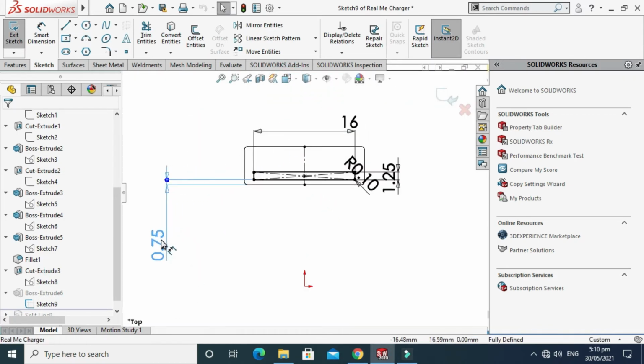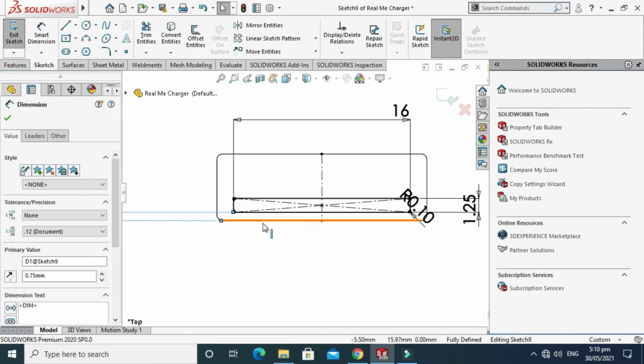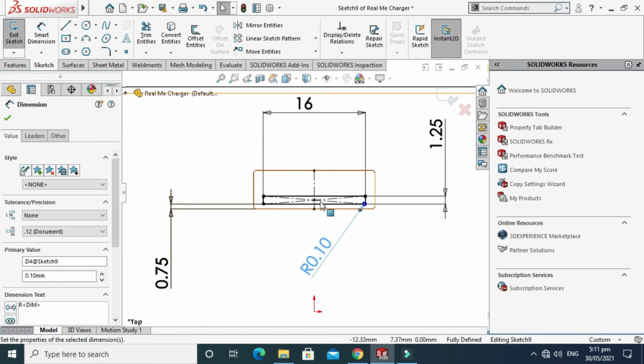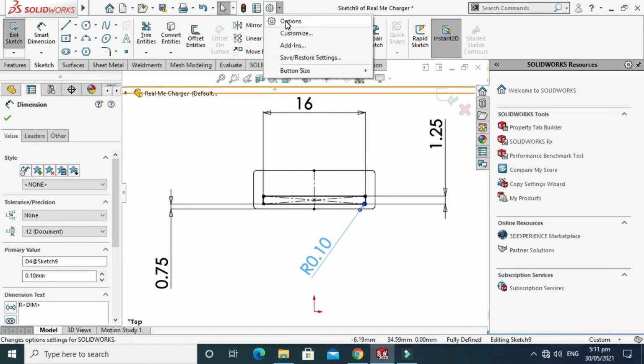You can see 0.75 millimeters from this line to this line, and the overall length of this center rectangle, this is a center rectangle, is 16 millimeters, and this dimension is 1.25. I can change the size of this dimension.